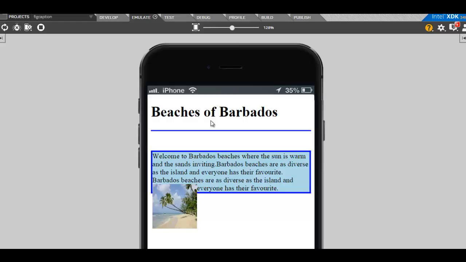Now, let me demonstrate. If we wanted to push Beaches of Barbados down, we could simply put some enters or BRs before Beaches of Barbados, and once we push that down, you're going to see that everything goes down with it. Let's look at it.